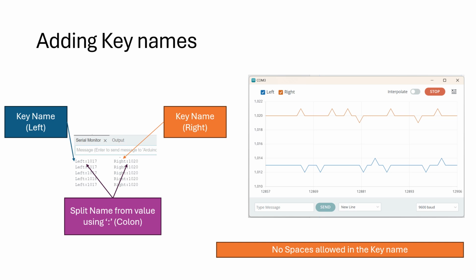What we do is fairly straightforward. We put the name, followed by a colon, followed by the value. We then put the splitter character that we had, so that's \t or comma, and then we put the name of the next channel, the colon, and the value for the second sensor, and then the new line. So you'll see in the example on the bottom left, we have left colon 1017, that's our first channel, tab, right colon 1020, that's our second channel, new line, and then we repeat that process.